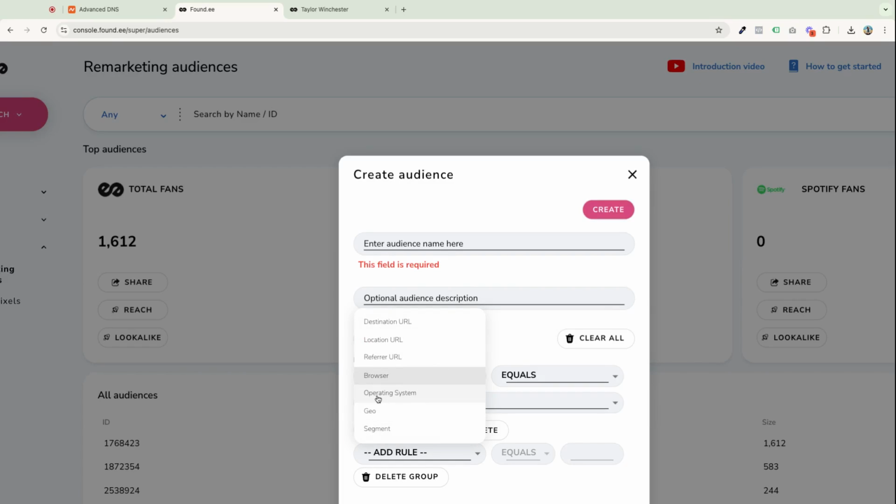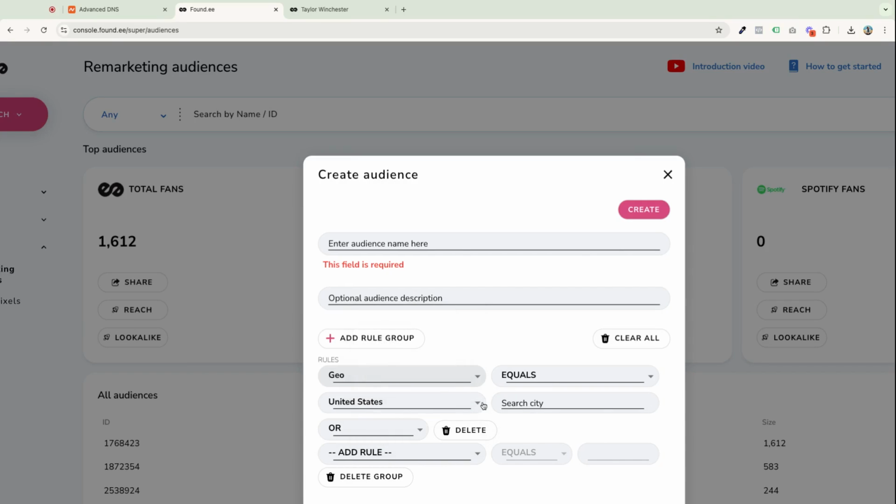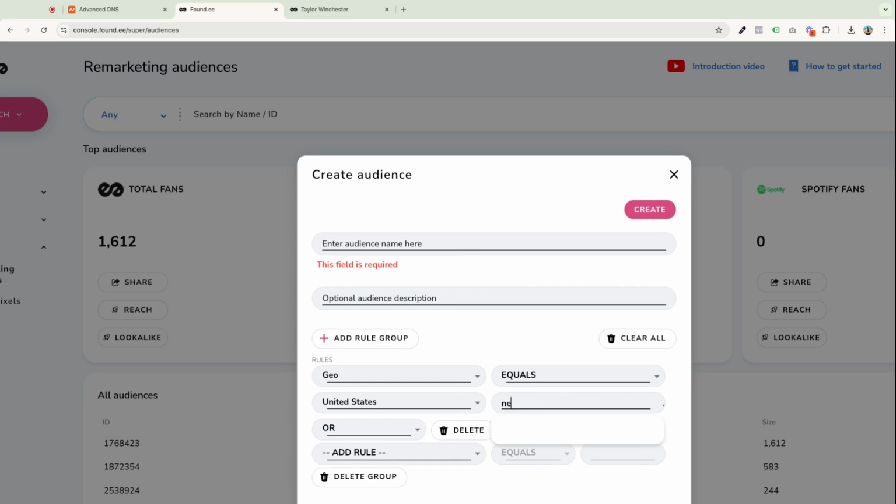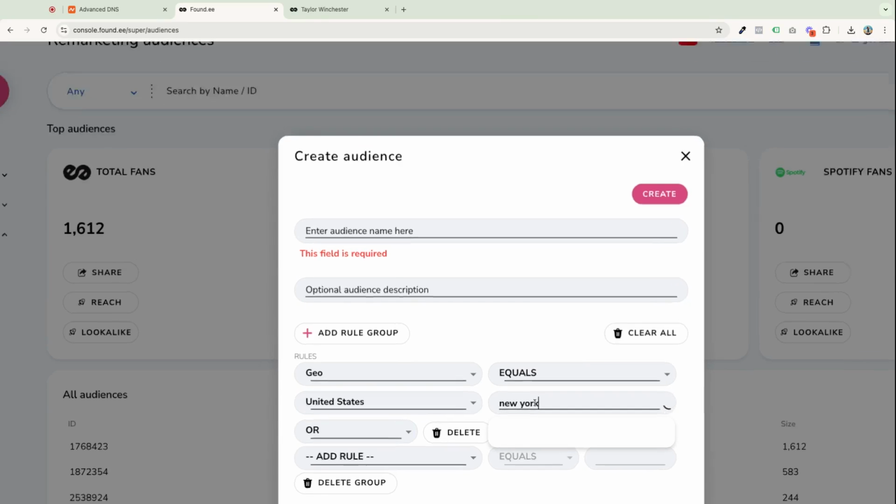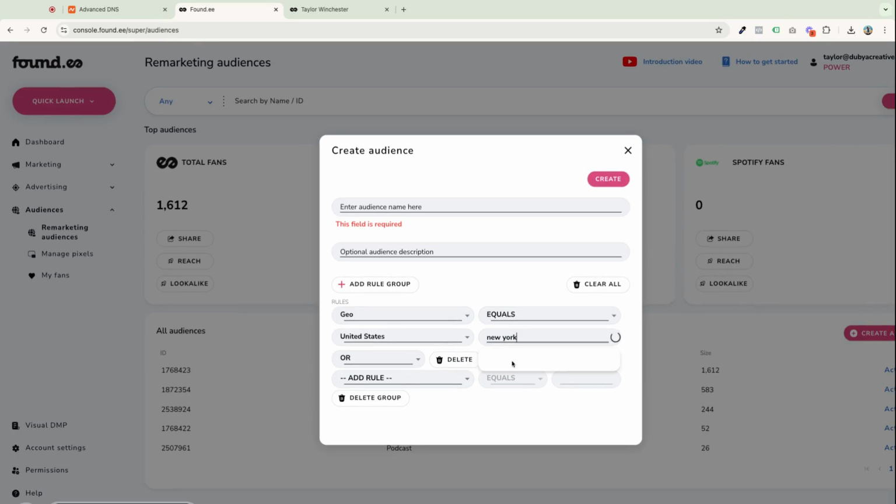Operating system is going to be the type of device, whether it's like an Apple operating system versus Google or Microsoft, etc. Now, geo could be interesting here. You could basically build an audience off of specific areas and regions. So let's say it's in the United States and you want to build an audience off of all of your Foundy total fans, but only people in New York City. So the platform will allow you to select cities here, and then that's how you would narrow that down.